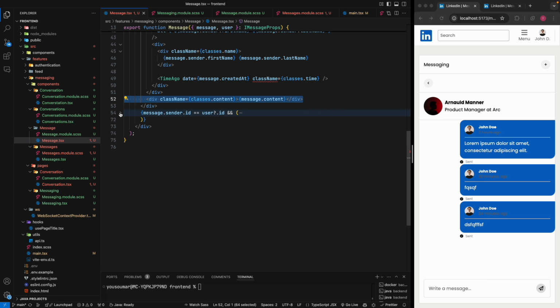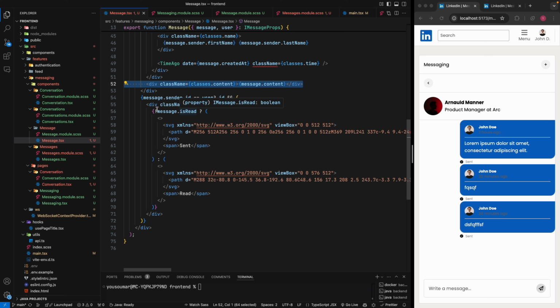Okay, so here we say if the message is not read, we show this div with this SVG that I grabbed from Font Awesome with this span that says sent. And if it's not the case, we show another span with the eye icon, and we say it's read.